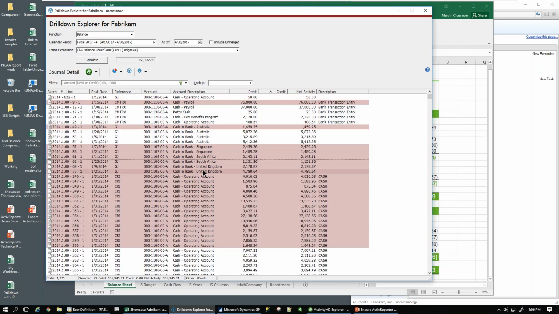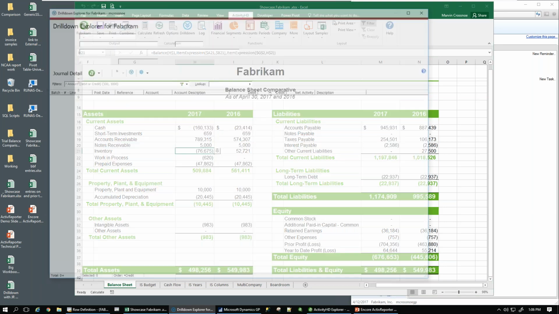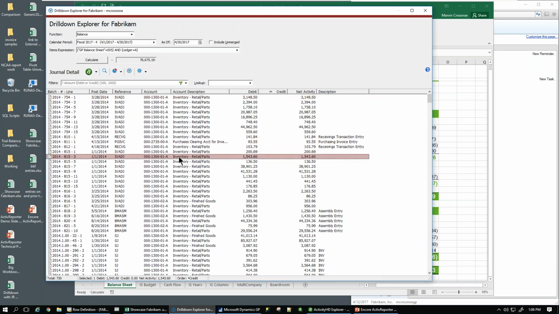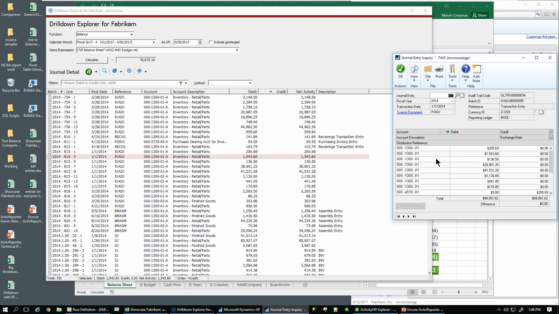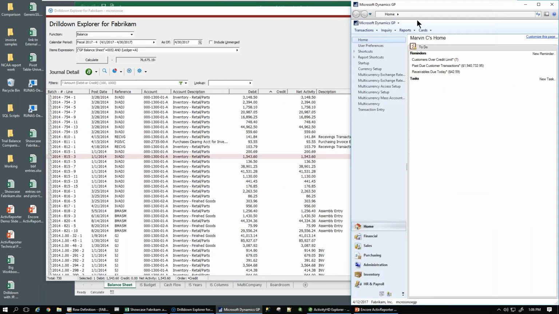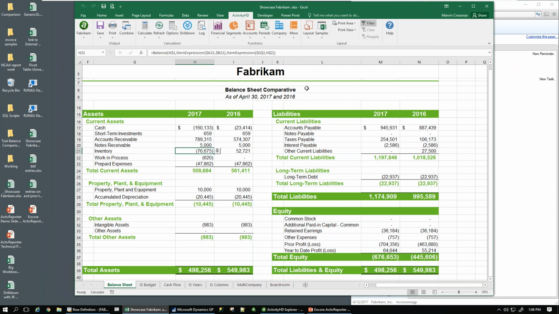So the Drill Down Explorer has a lot of power and will allow you to investigate all of this information behind any number here on this spreadsheet. So we can drill down to the underlying detail, and we can drill back to Dynamics GP with a single keystroke. Now let's look just a little bit about the kinds of financials we can present.